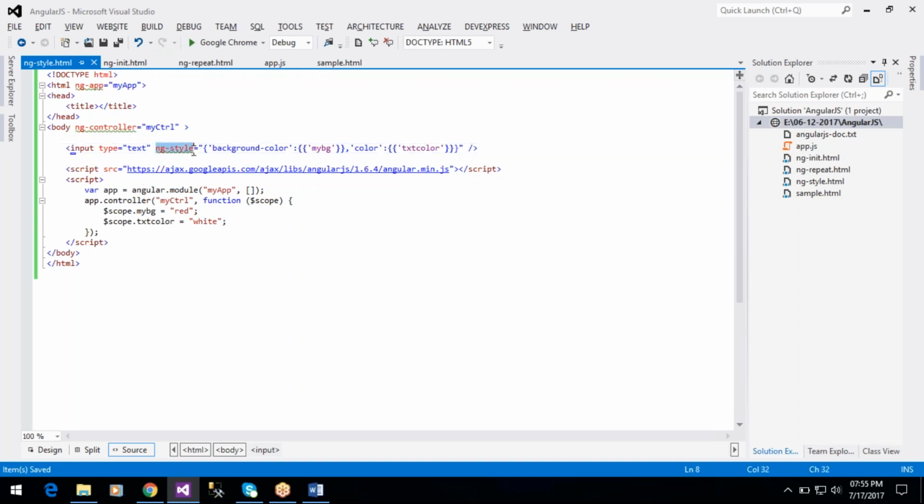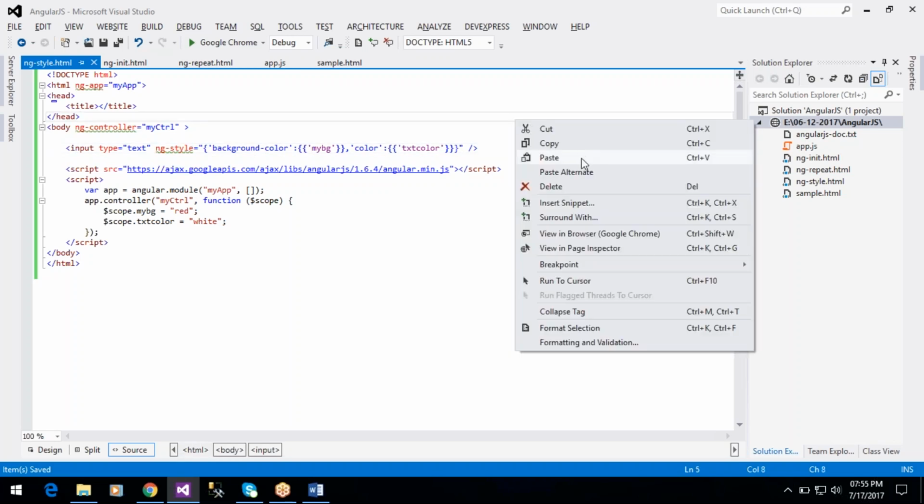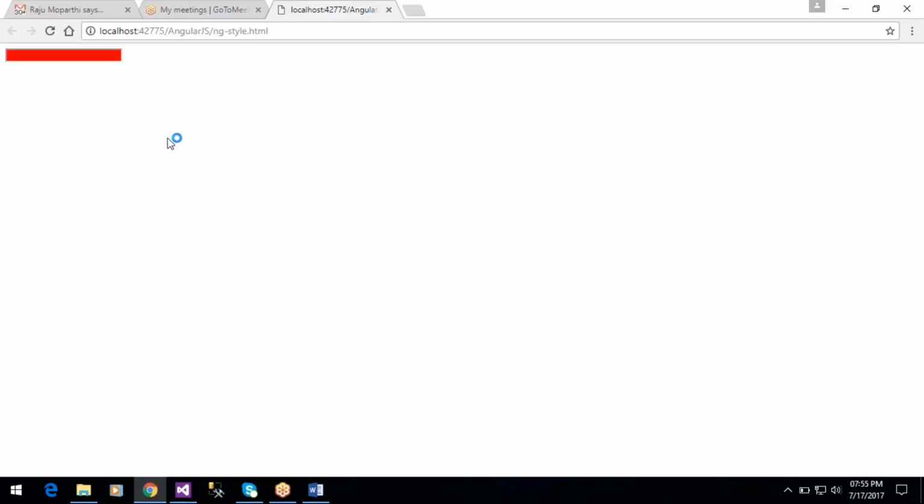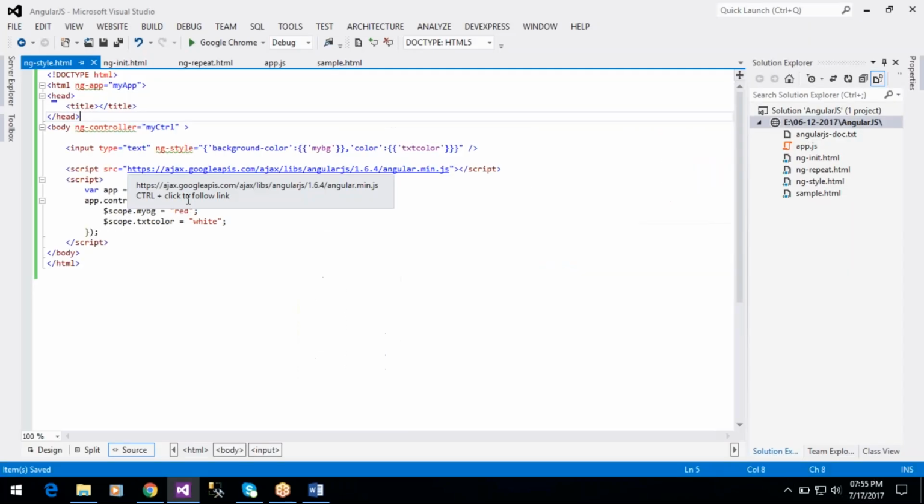So using the ng-style directive. Now run this example. Okay, the text box background color is applied and the text color is white. So like this we can apply styles to the HTML elements through the controller.